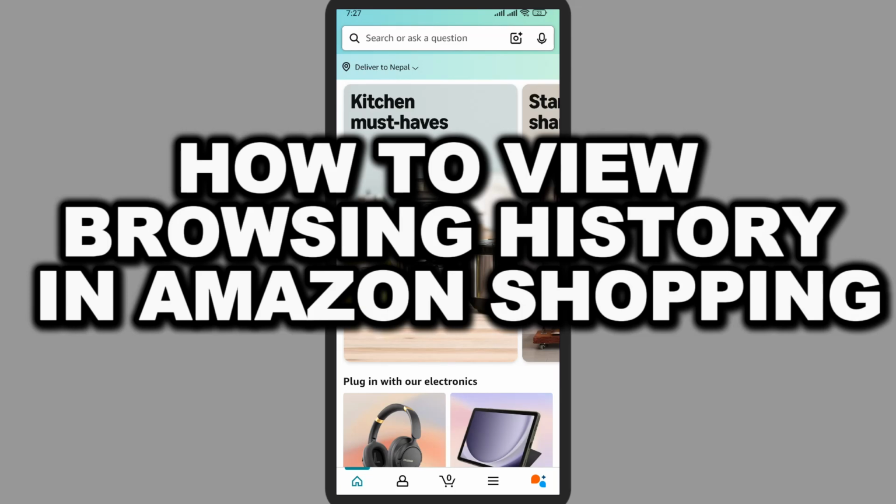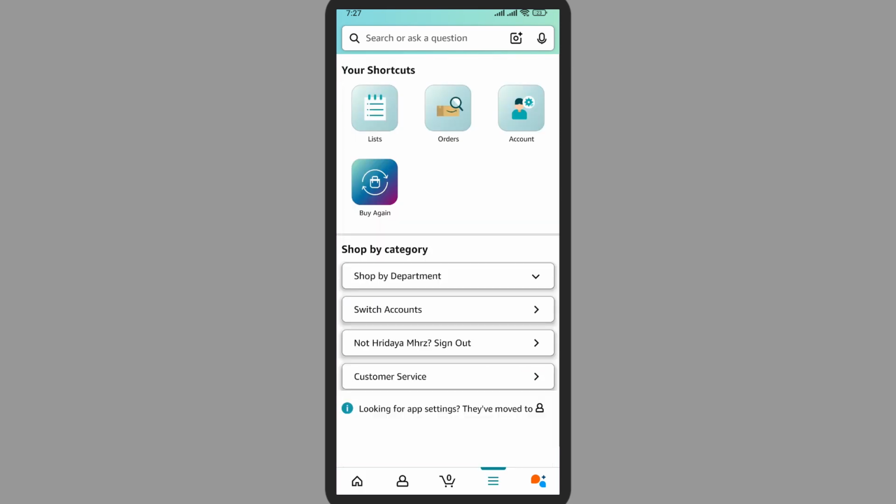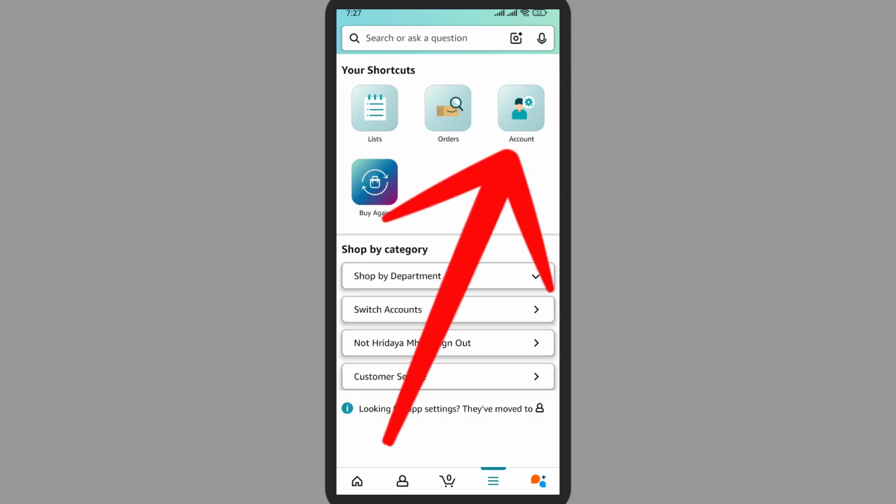How to view browsing history in Amazon shopping. In this video I'm going to show you how you can view it. First of all, open the application. Now here on the bottom you can see this three-line icon. Tap on this three-line icon. Here on the top right, select account.